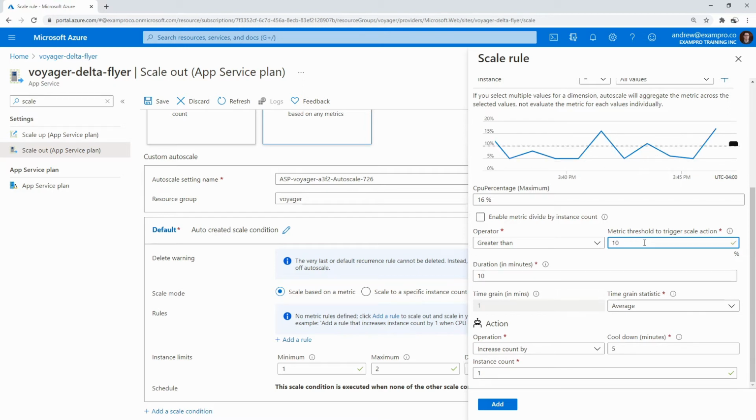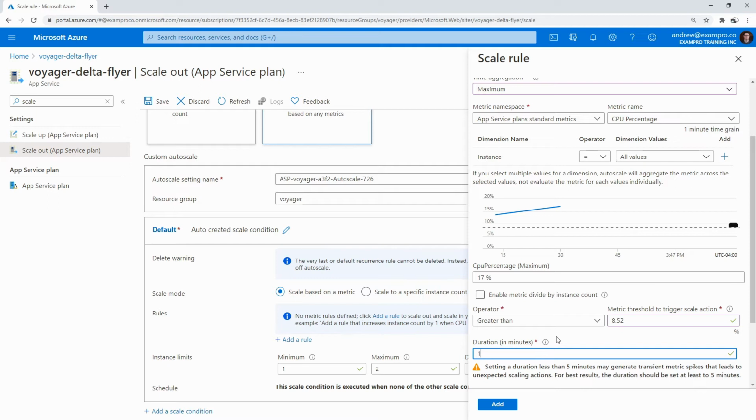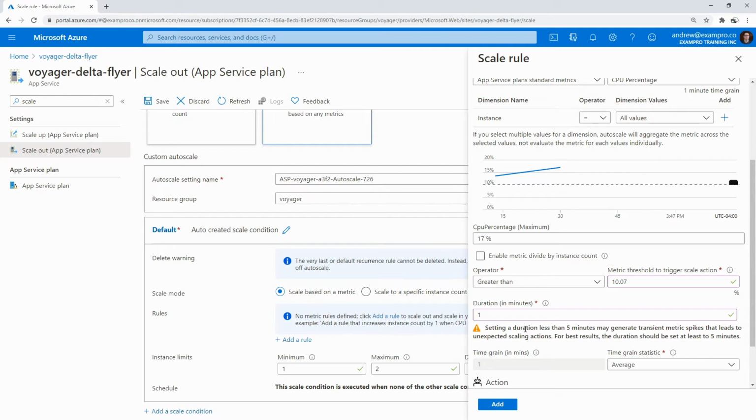Okay. So here's that line. And I like how you can drag it, but you can kind of have an idea that we have a high chance of having this triggered. I just want to do this so that we have a good chance. So if I was to put it here, you can notice that it's very easy for us to spike our traffic and cause a scaling event. Now I'm going to set the duration to 1 minute, so we have a much higher chance of triggering that there. Okay. Set a duration less than 5 minutes may generate transient spikes. Yeah, that's fair, but I just want to show you a trigger happen.